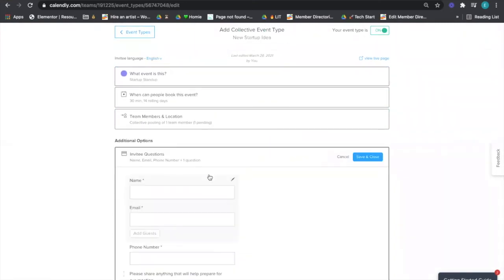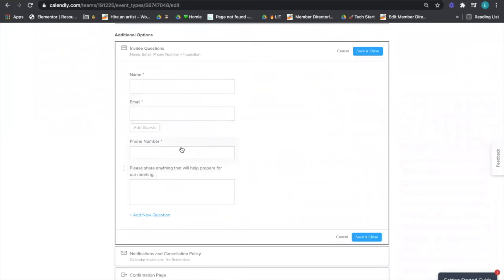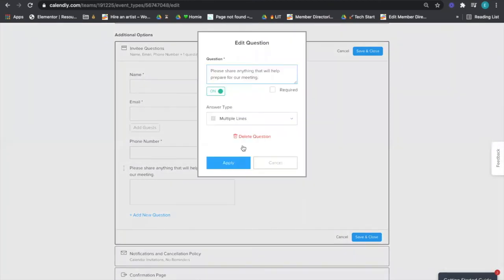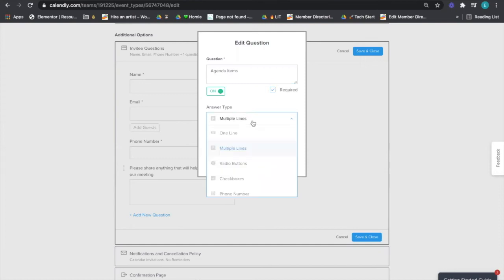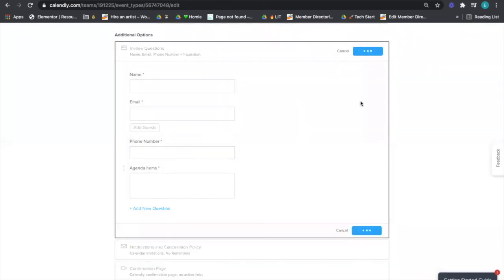And next we can add in even more. So like we have phone number, email, name. That's great. And maybe I want to have agenda, right? Like maybe I want to edit my questions to be agenda items, right? It could be whatever is the right fit for you. So I hit required and applied, but there's a couple options here. Okay, so you can do whatever is the right fit for you. Hit save and close and jam on.